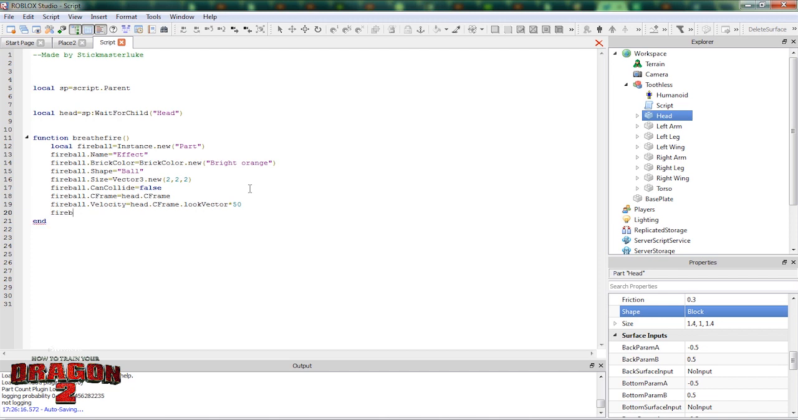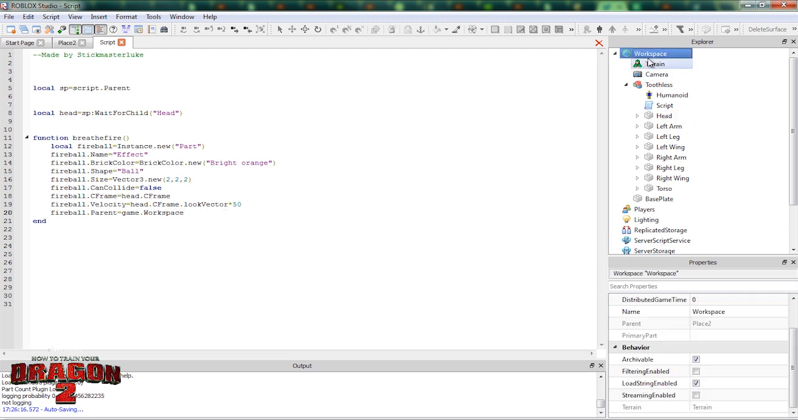And fireball.Parent equals game.Workspace. So we got to make sure it actually exists, so we're going to put it inside of workspace, because if you don't define the parent, it doesn't exist. And let's see, let's try it out actually. So to try it out, we're going to make a loop. It's going to wait 2 seconds, and it's going to breathe fire.